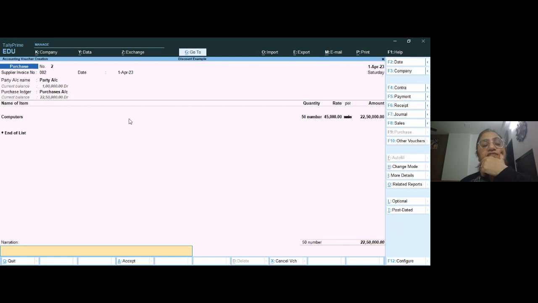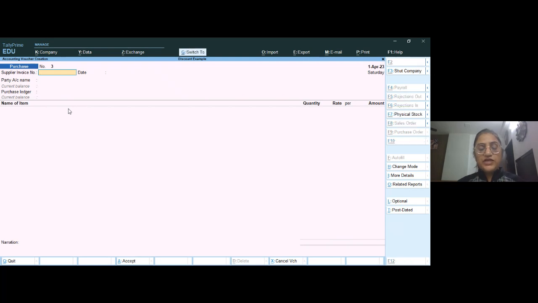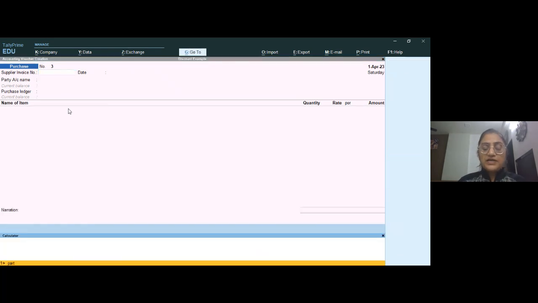Now your party has 1 lakh. Previously it was having 1 lakh debit. And now, after completing, you can check from here. Control N, party account, enter. See how much balance is there? 21 lakh 50,000. Though I purchased 22 lakh 50,000, 1 lakh was advance.